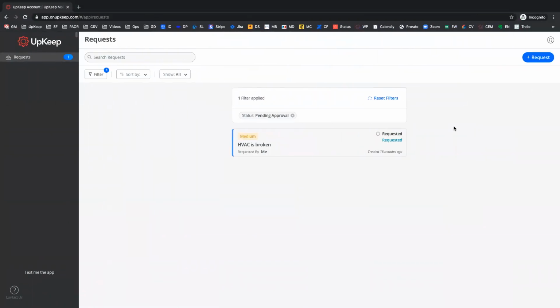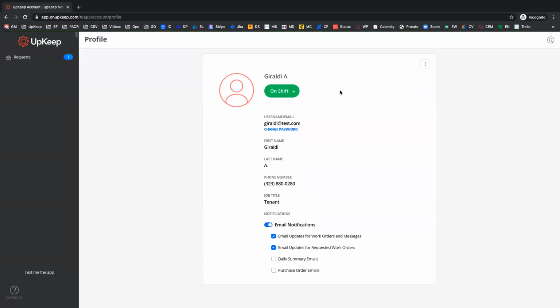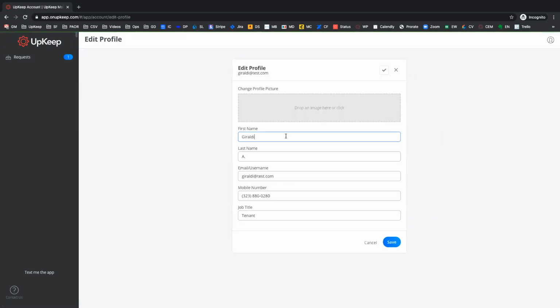Okay, so let's go over some general navigation here. This is how the page looks on the web application for requesters. You can see there's only one tab here where it says requests. If you click on your profile icon in the top right-hand corner, you can click on view profile. I can do things like change my password. If I want to make any edits to any of this information, like my name or phone number, I can click on these three dots, click on edit profile, and make those changes there.